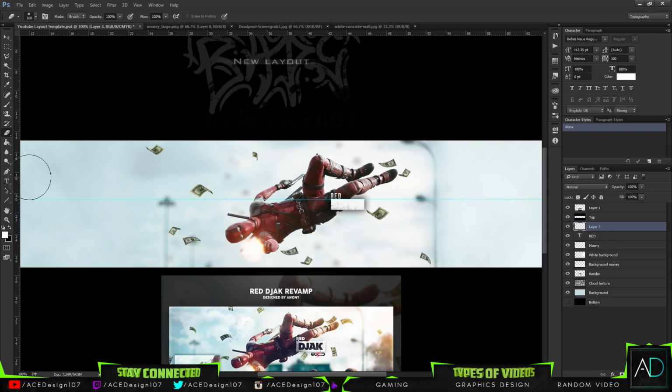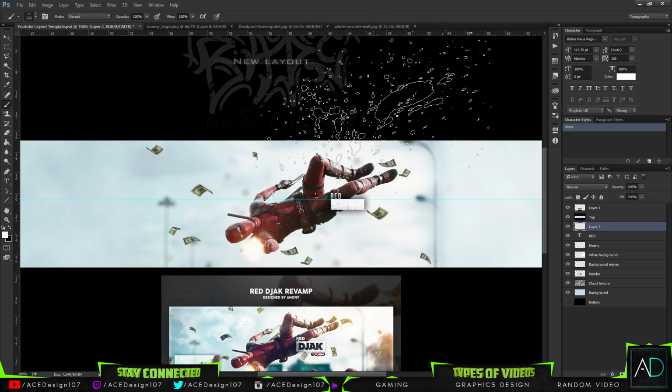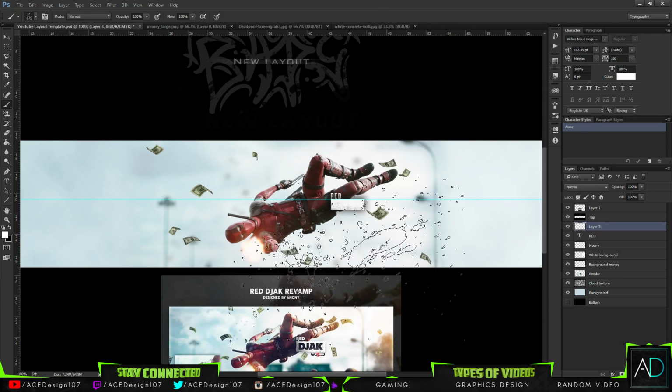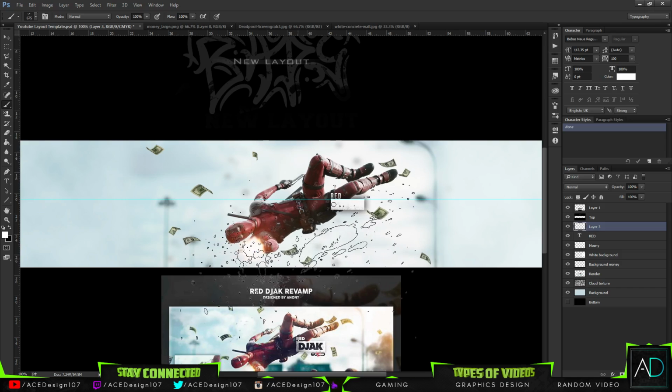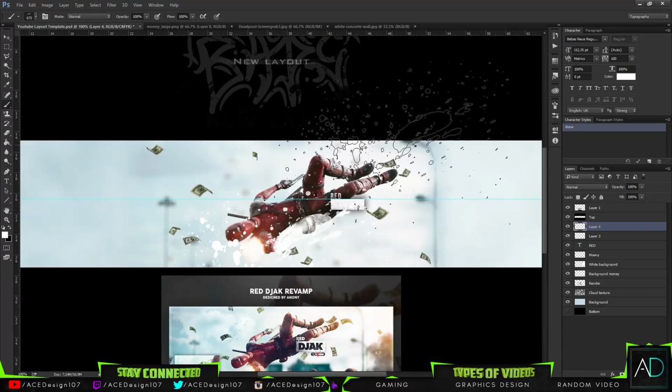I'm going to rough these edges up a little bit by grabbing up my brush tool and using a splatter brush. Now if you haven't used one before, I use them a lot in my tutorials, so I recommend that you go and download a good set that you like. I'm going to make a new layer and I'm just going to press one.